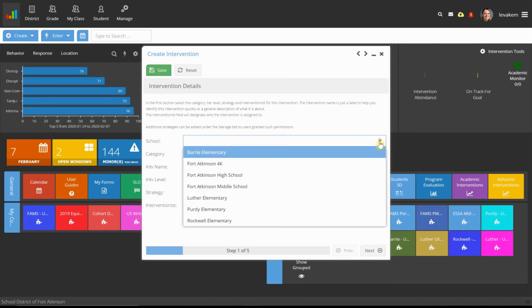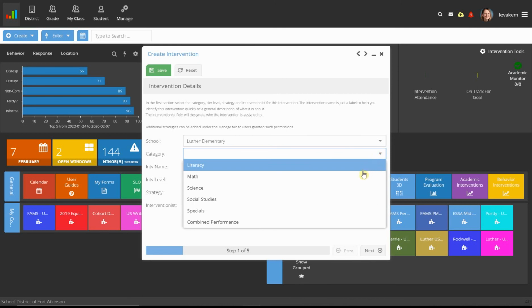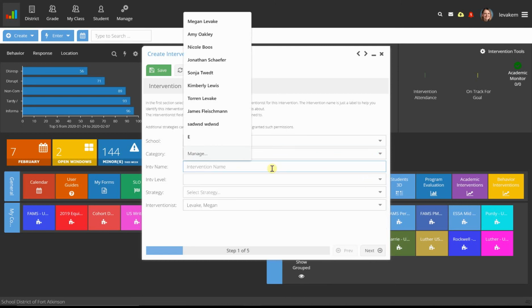You'll select your school, your category, which is going to be whether it's literacy or math. And then you're going to name your intervention. We typically do a shortened version of the strategy, grade level, maybe the group by priority, and then plus or minus whether you need a marker for the school, in case you are traveling between schools and you might have groups named the same.